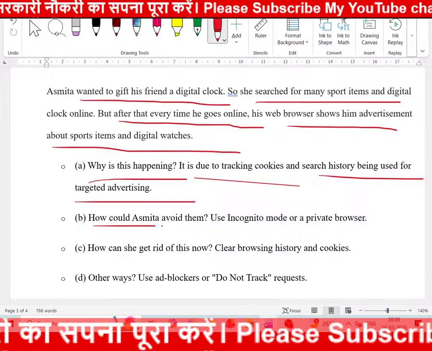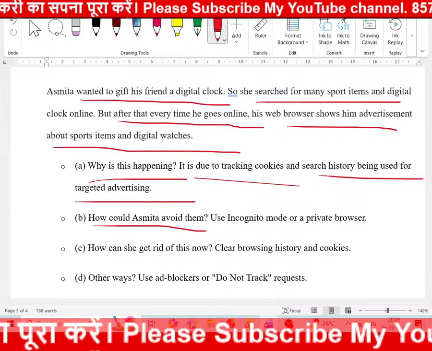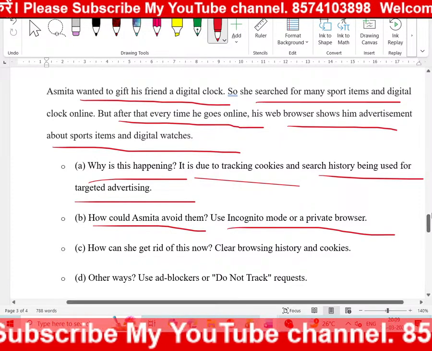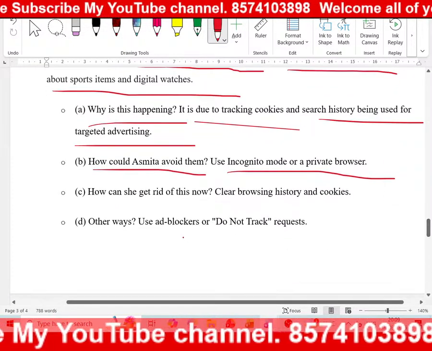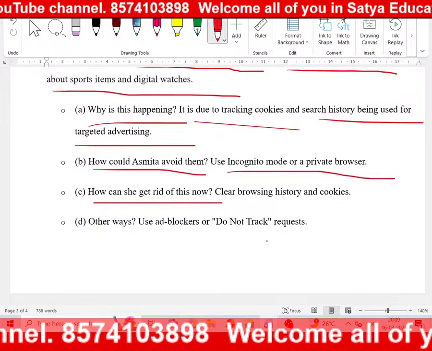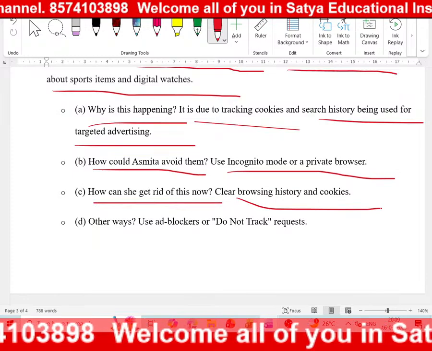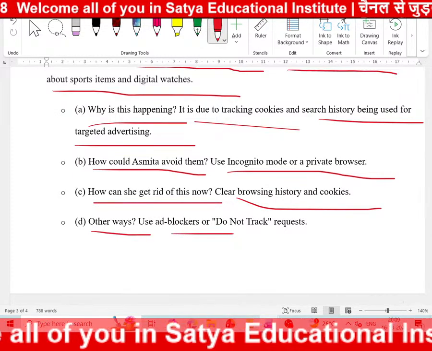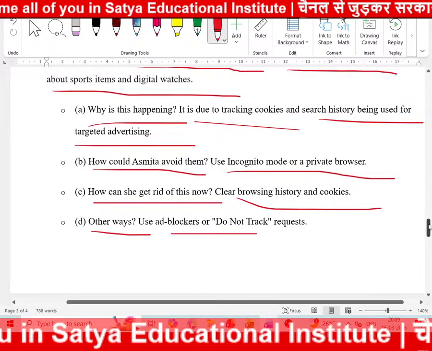Next, how could Asmita avoid them? Use incognito mode or a private browser. Next question, how can she get rid of this now? Clear browsing history and cookies. Other ways: use ad blockers or a do-not-track request.